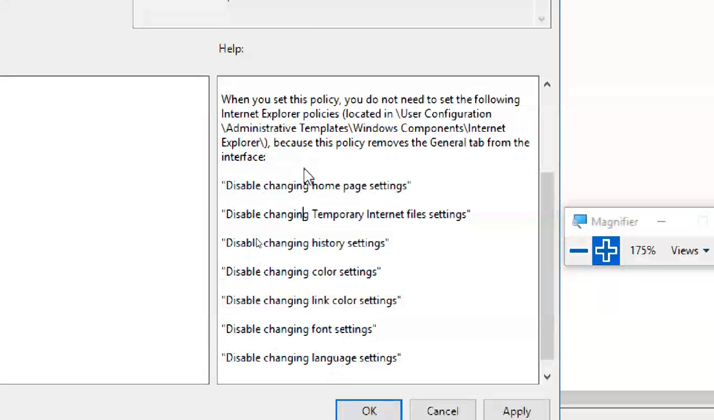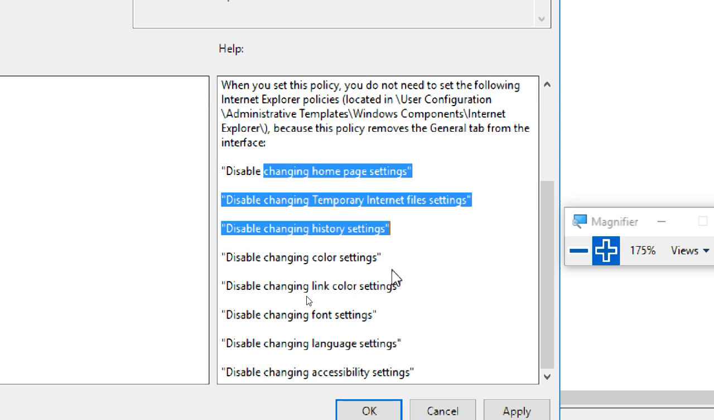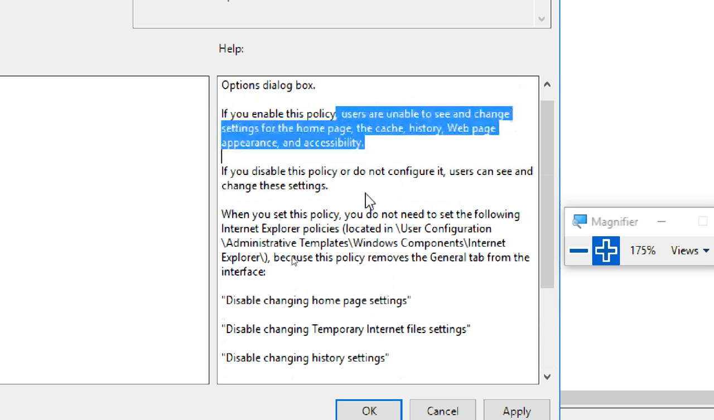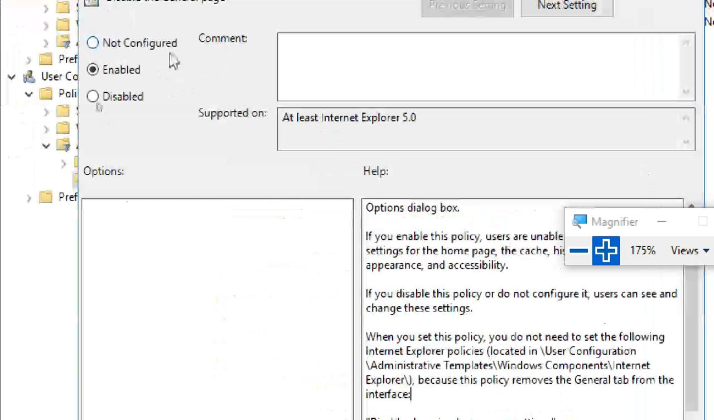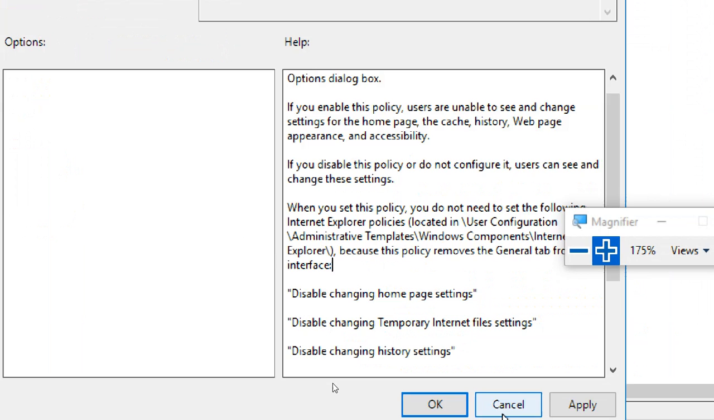Okay. Enable the policy and read what is this. Read the what is this. It disables changing home page settings, disable changing temporary internet file settings, history settings, color settings, font settings, language settings, changing accessibility settings. This is what I want to disable. So this is exactly the policy I opened. That is actually what I wanted, guys.